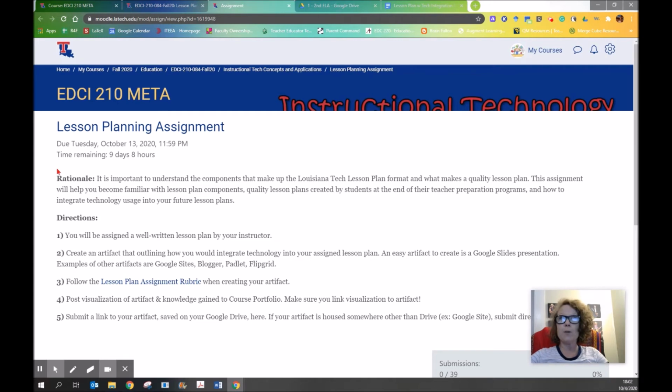Here's your rationale. It is really important for you to understand all the components of the tech lesson plan format because you will be creating these later on in your classroom experiences in our program, and you need to know how to create a quality lesson plan.